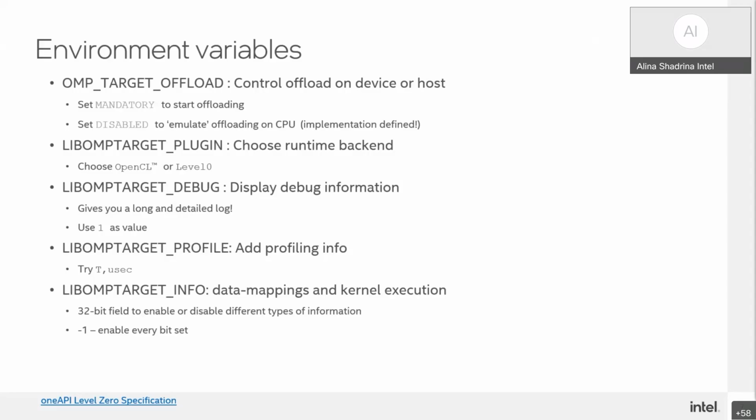I'll show you in the demo part how the debug log changes depending on the value you are giving to LIBOMPTARGET_DEBUG. By default, it is 0, so it indicates that no offloading runtime debugging information will be printed to the standard output. And I must tell you to be careful with this option because it generates really huge output. It's better to redirect it to a file.